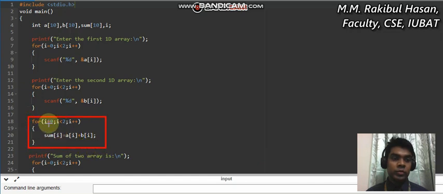Okay, right. So now I'm going to explain how this portion will work. For I equals to 0 and I is less than 2, I plus plus, and inside this for loop we have the equation sum I equals to ai plus bi. Now I'm going to explain this code. You already have an idea how we can scan one dimensional array and how we can print one dimensional array. So let's explain how this addition code works.